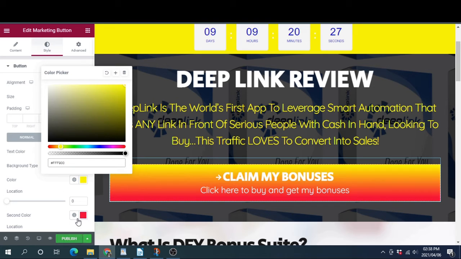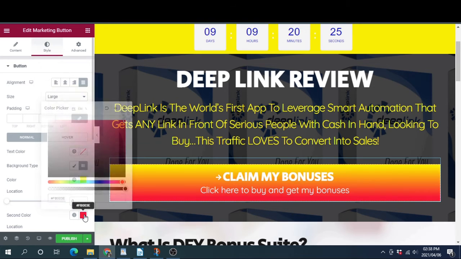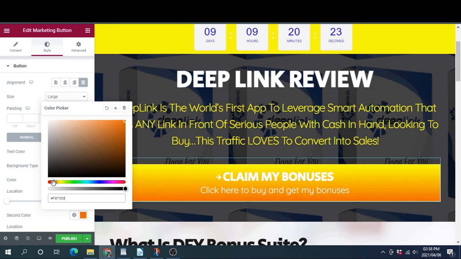And the red, I want to tone that down a little bit to more of an orange. Let's go to the orange side. There we are, so it turns my bar into a gold bar.